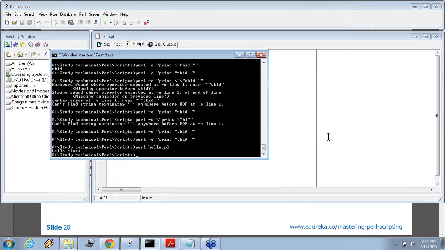So this is a very simple thing. You can either print it on the command line, or you can write code, save it with a .pl extension, and execute it with perl and the file name .pl.